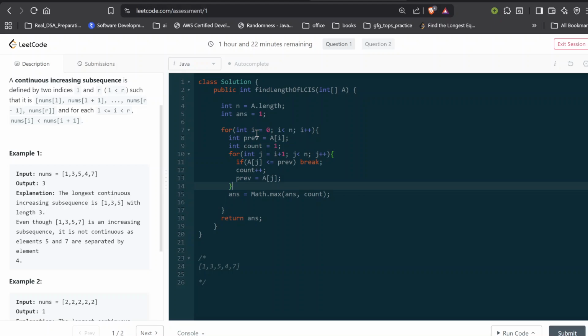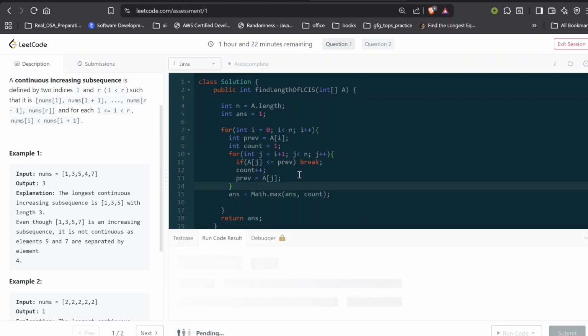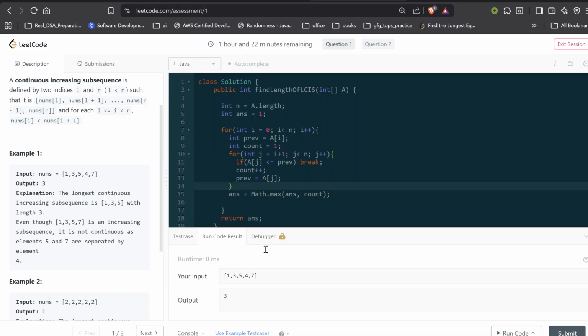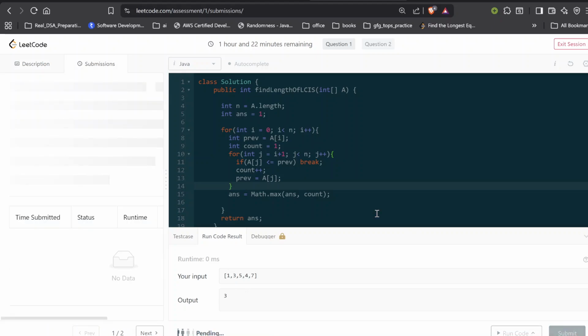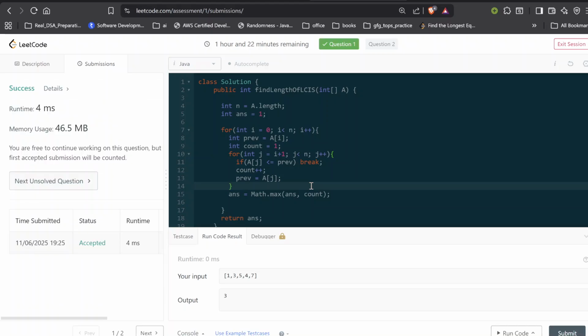Since we are doing it in two for loops, this will be n square. So let's run it to see. Okay, I'm getting 3. Let's submit it. We should get a TLE. No, okay, I don't know.